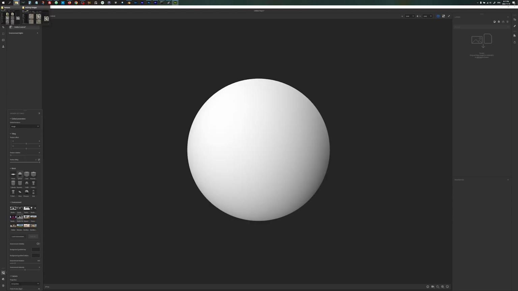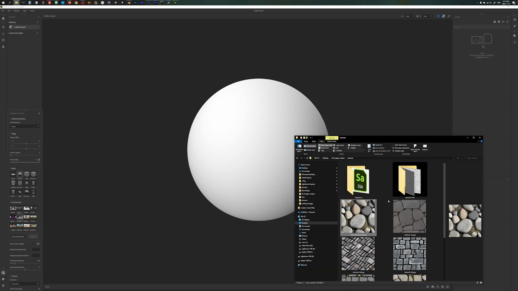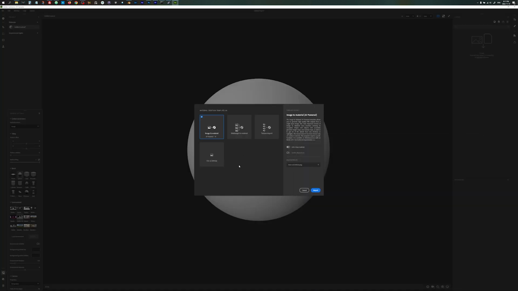All we have to do is go back to our texture, and inside of here is our river rock texture. We just drag it on just like that. And it will say to us, hey, what do you want to do? And we are going to say image to material. It says AI powered or B2M. We want AI powered. It's better.